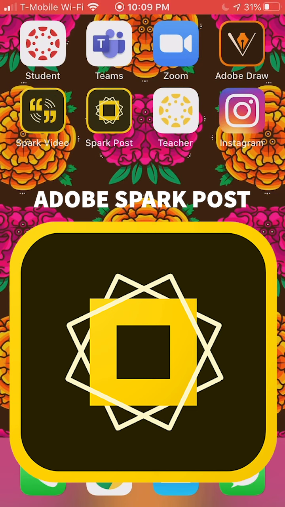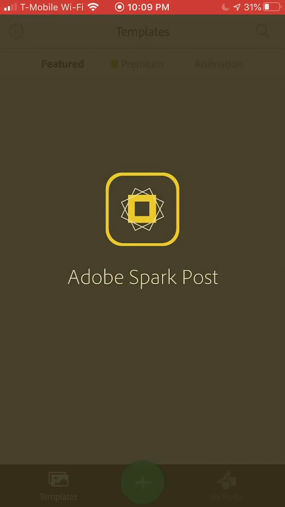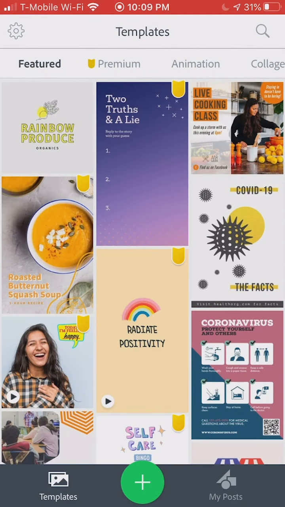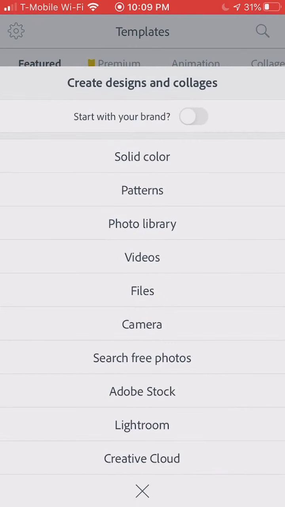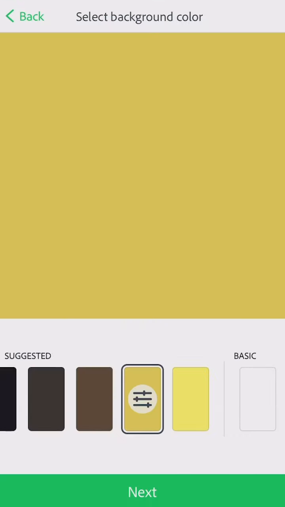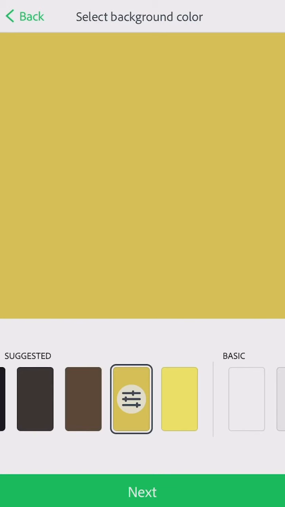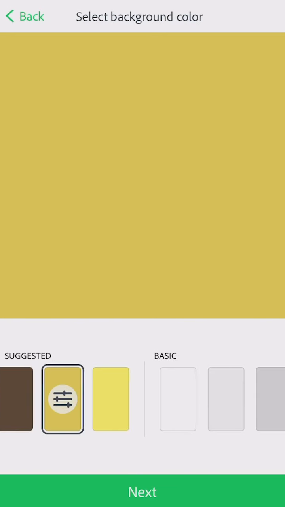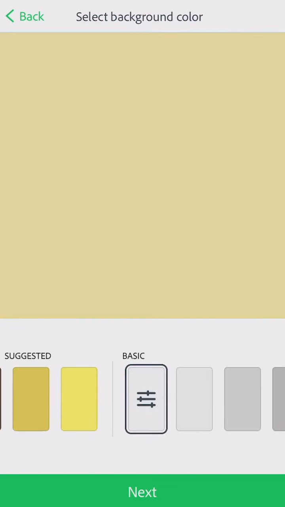So I'll go ahead and select Spark Post. And here at the very bottom in the center, the green icon with a plus, I'm going to go ahead and select that. Create designs and collages, go to solid color. I'm going to select the background color. Right here it says basic. I'm going to go ahead and select the white.